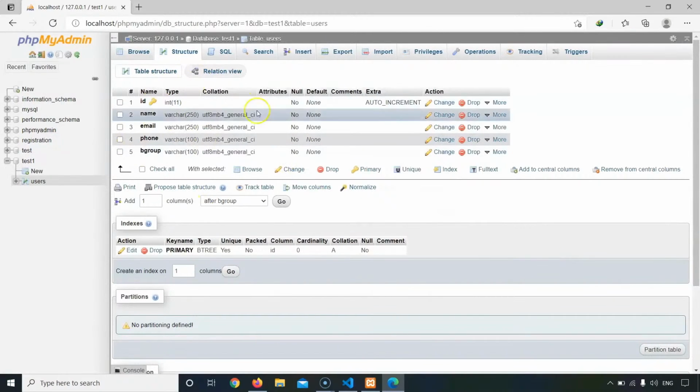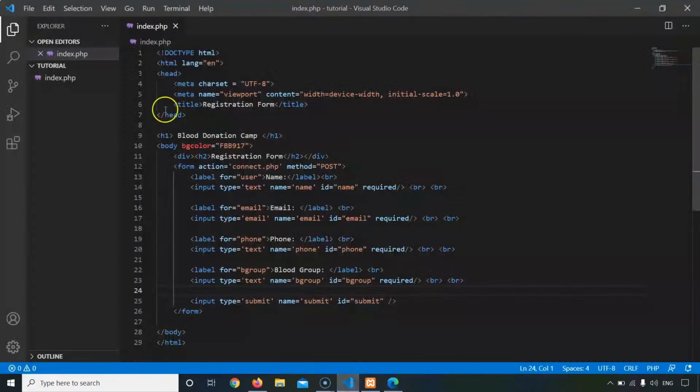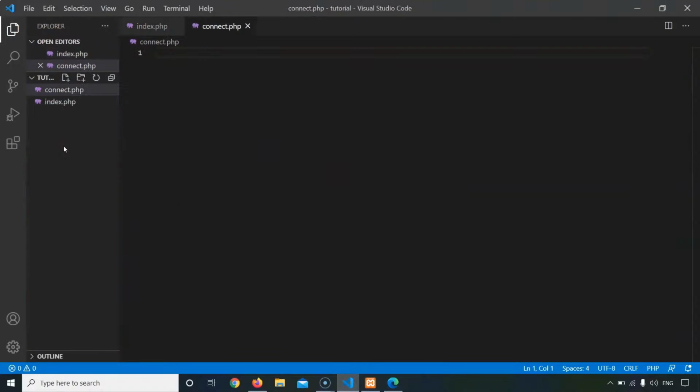Well, as you can see, this is the structure of the table and the table is created. Now, when you click on browse, it will show you the data in this table itself. Since we haven't entered any data yet, it is blank. Now let's open a code editor and create a file connect.php and let's get started.